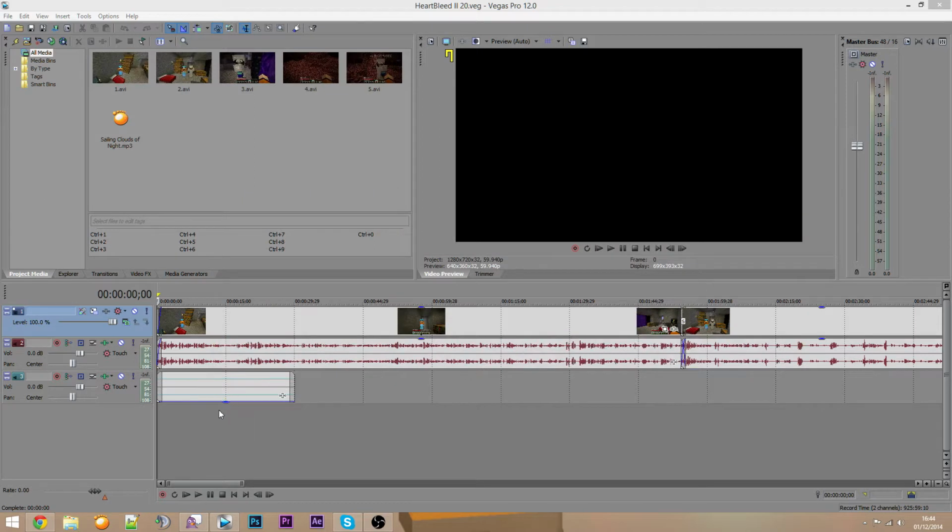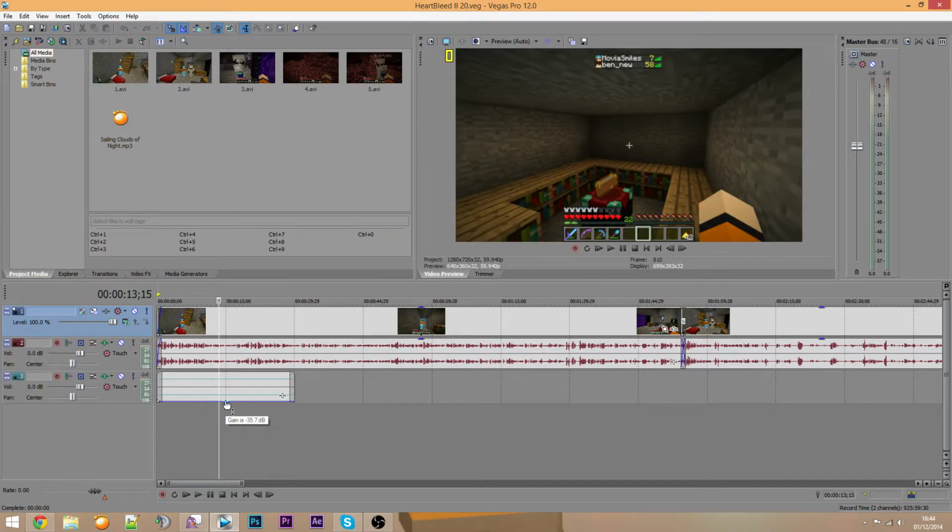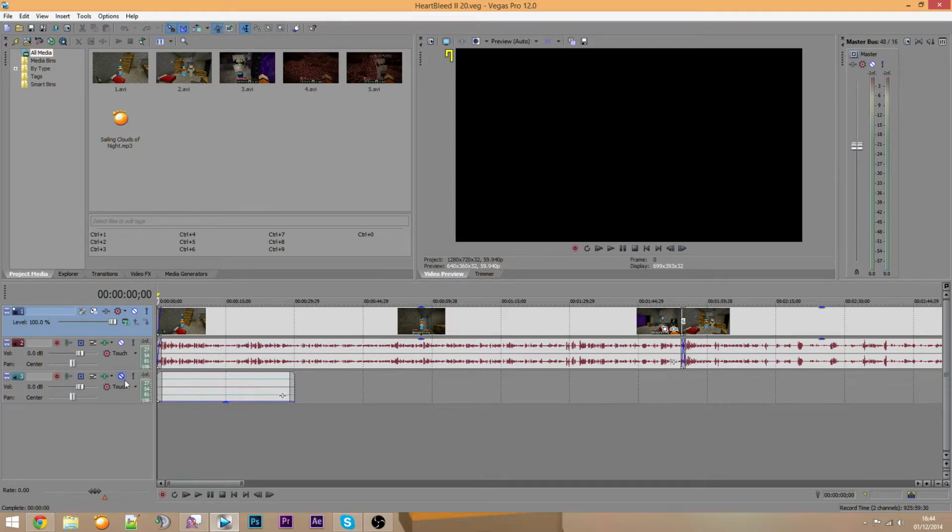So that's that file, and then here I can adjust the gain. I usually have it on 35.7 decibels. That's negative, so it's deducting the sound to make it nice and quiet. I'll just play that for 2 seconds so you can hear the effect.